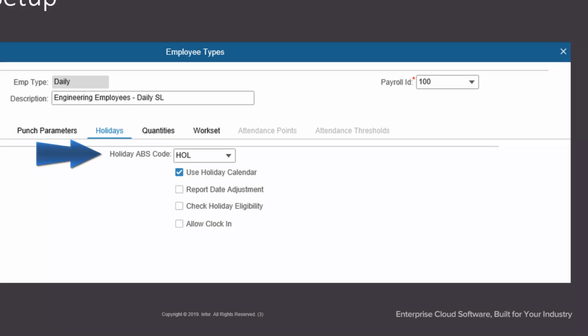Enter a holiday absence code in the Holiday Absence field to define the default holiday absence code for the employees in this employee type. Set Use Holiday Calendar to Yes to use the holiday generator and other absence creation utilities to create holiday absence records on holiday report dates. If this parameter is set to No, the utilities will not create holiday records and the site will have to enter the holiday absence records manually.